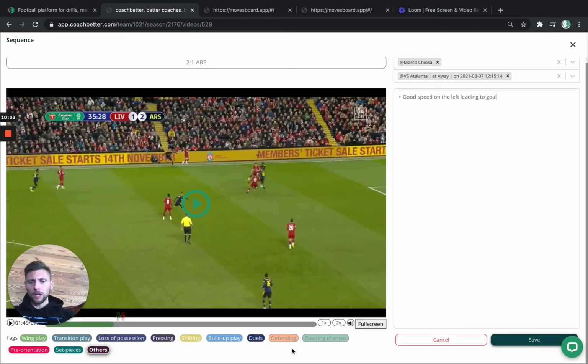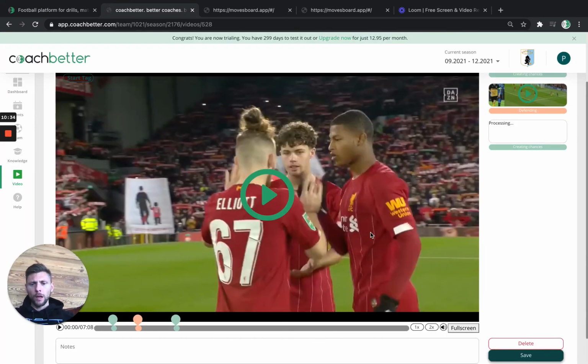And then at the bottom you can even give a category. So let's say creating chances. We save that one, and basically what we have done now, within a minute we cut out one sequence. You can see it on the bubbles here at the bottom as well. This is where we have already cut a different sequence from that game day.